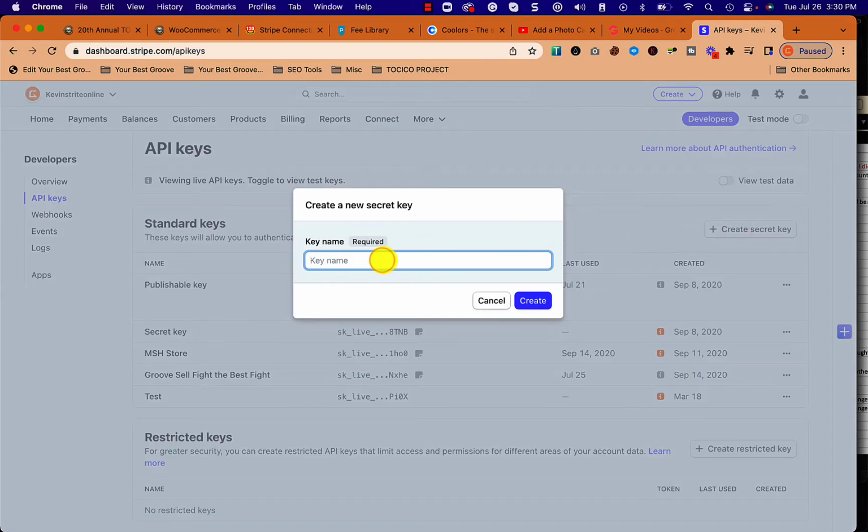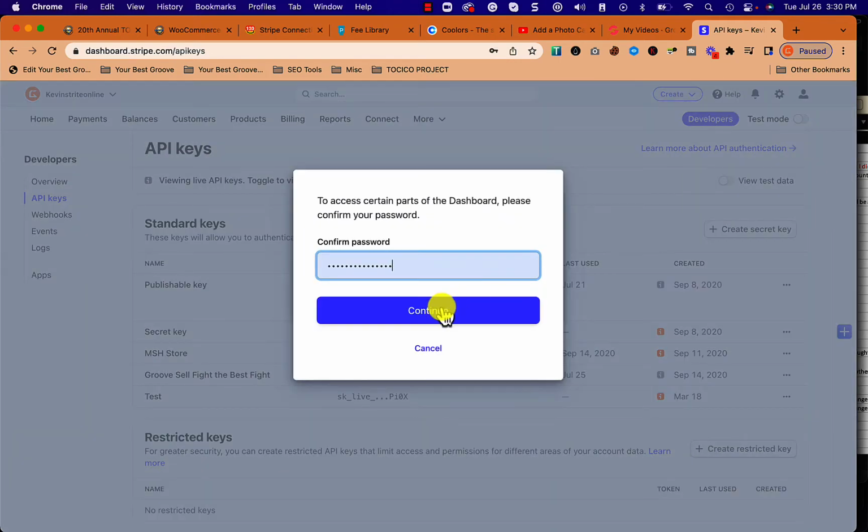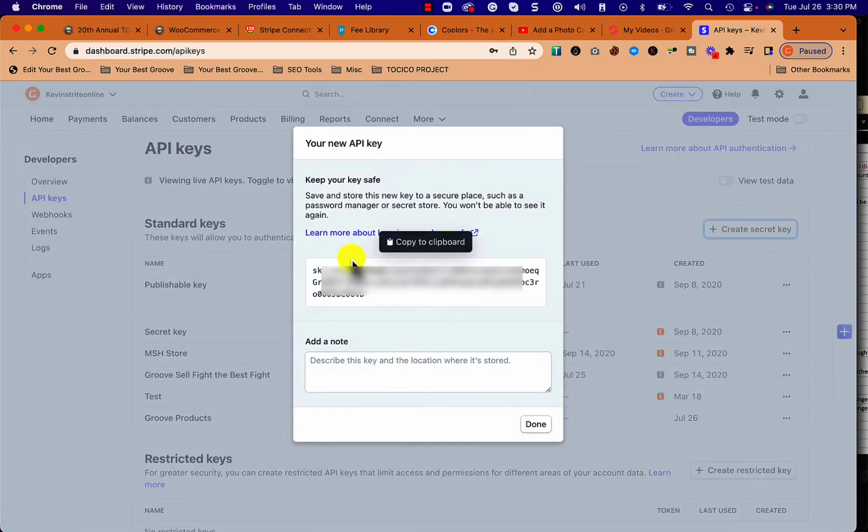You're gonna put a name on it like Groove products, something like that. Click Create. You're gonna have to confirm your password for your account. And what you're gonna get is this SK Live key. And you can just click on it and it will copy it.